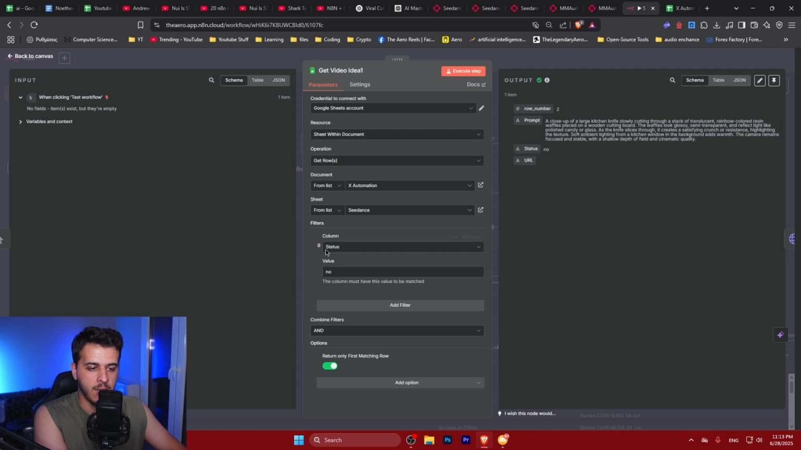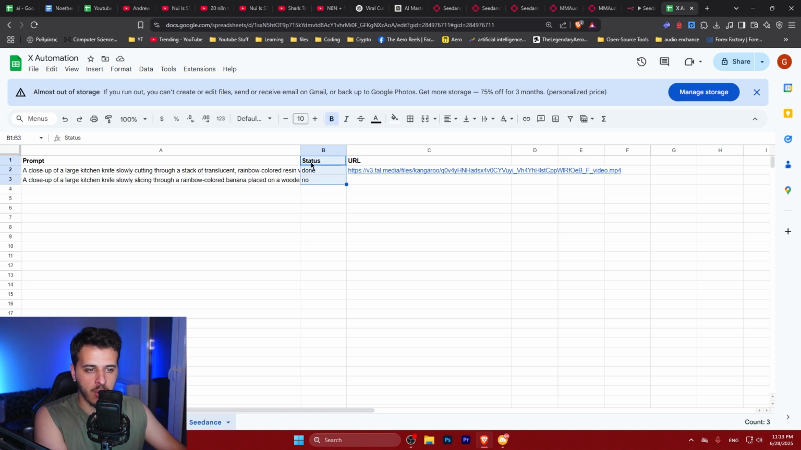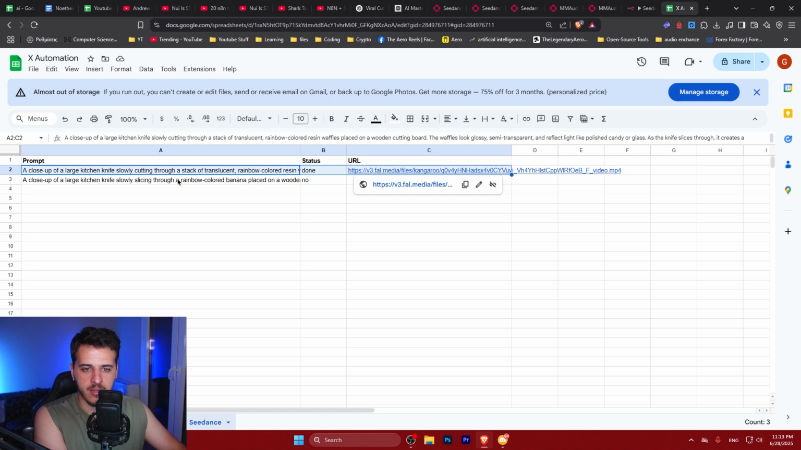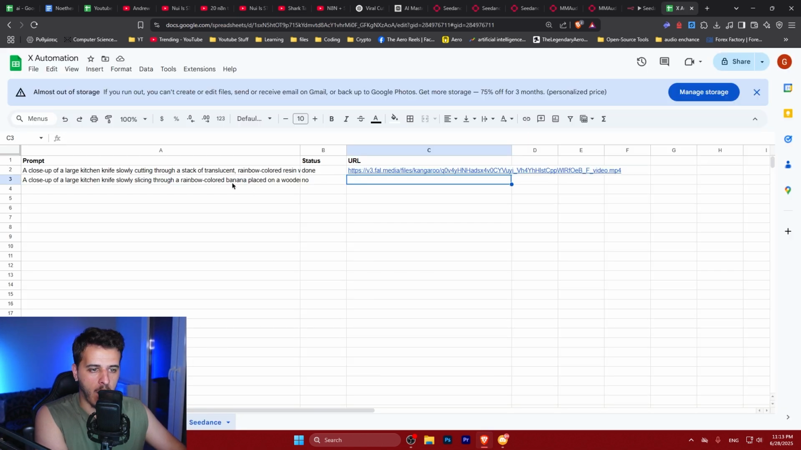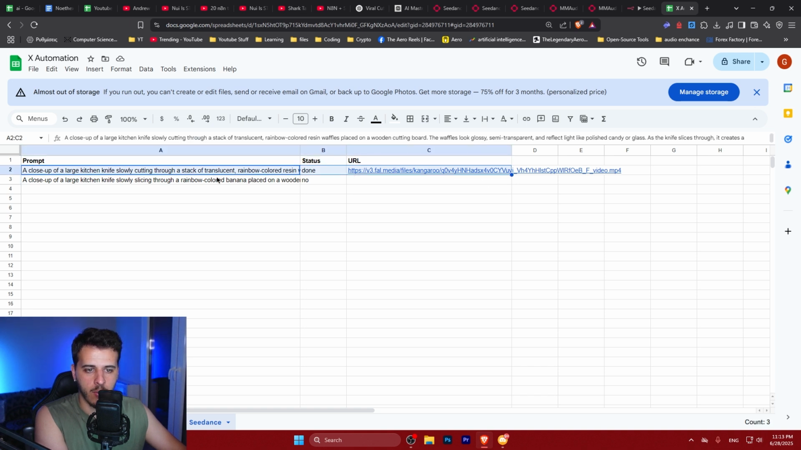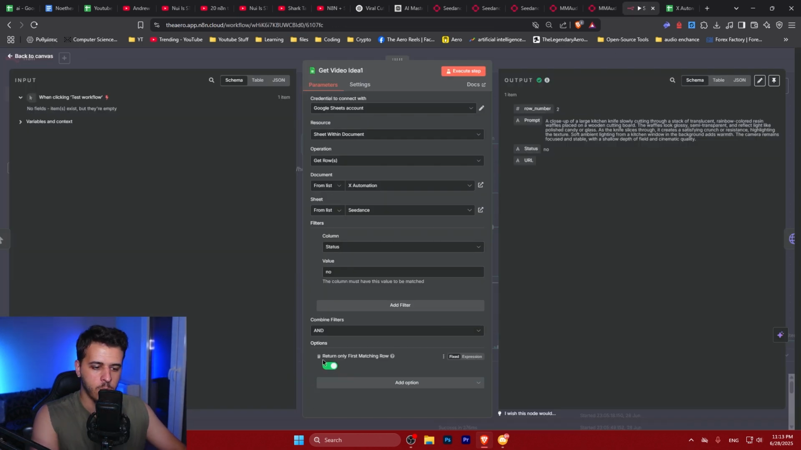Just select it, and you want to filter by status column, all right? And I have set the value of no. You can have to do or whatever you want, or you may name the column differently. Just make sure to filter with a column to know when a row is done and it should progress to the next one. One important thing to note here is this return only the first matching row. You want to do this so the automation runs once for each row. You don't want to do multiple rows at once. So super crucial, leave this open.